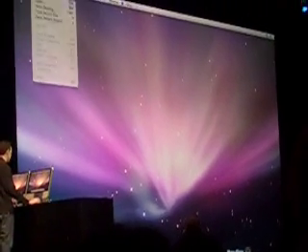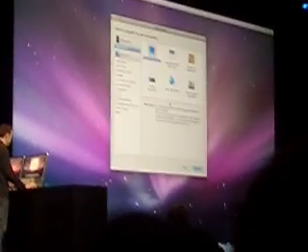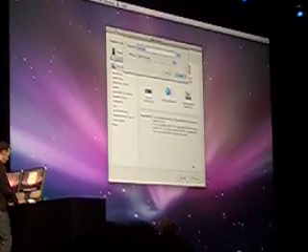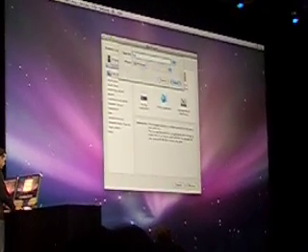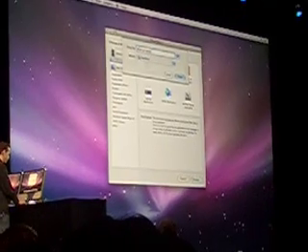And I'm going to create a new project. This will just be a basic Cocoa Touch application, which I'm going to call Nearby Friends. All right, so Xcode has just created this new project.